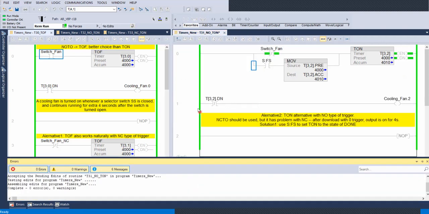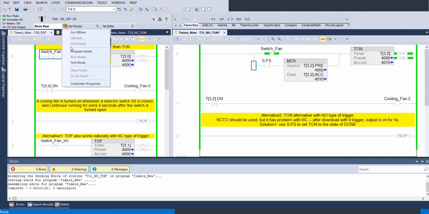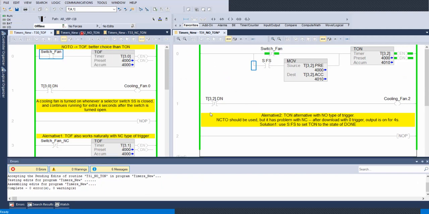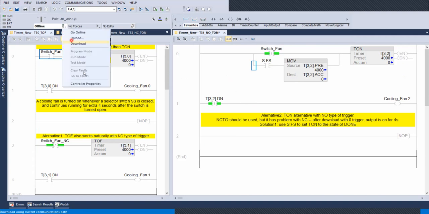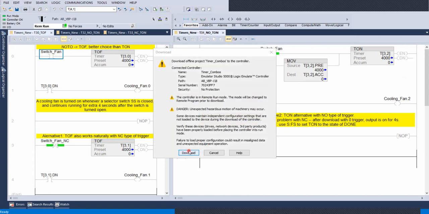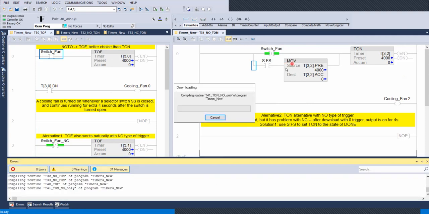Actually, I should get offline in order to show you. All right, so now I can get off. I don't have to do it online, but in order to show you the difference. All right, so I got offline now. Right now it's 0 if I download, and let's take the time download again. This time, because of this, we set the timer to done. Then the fan will not turn on at the beginning.